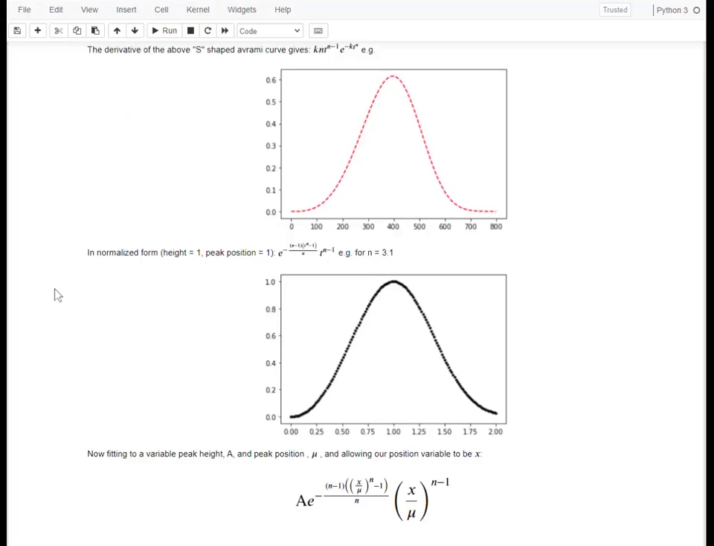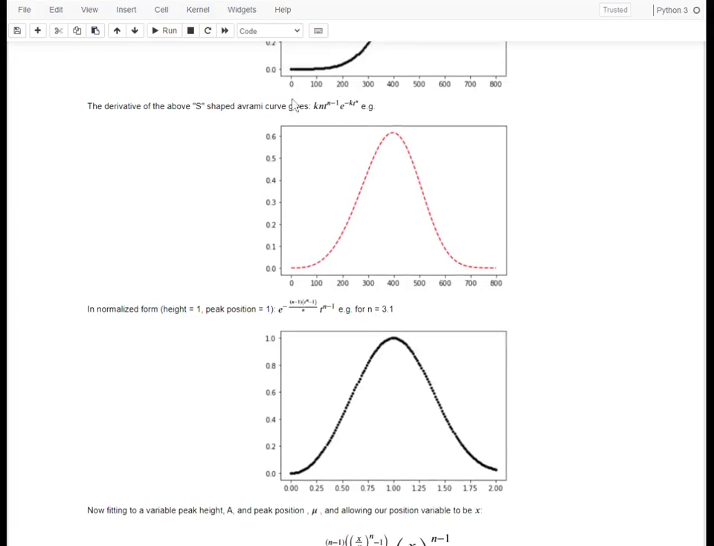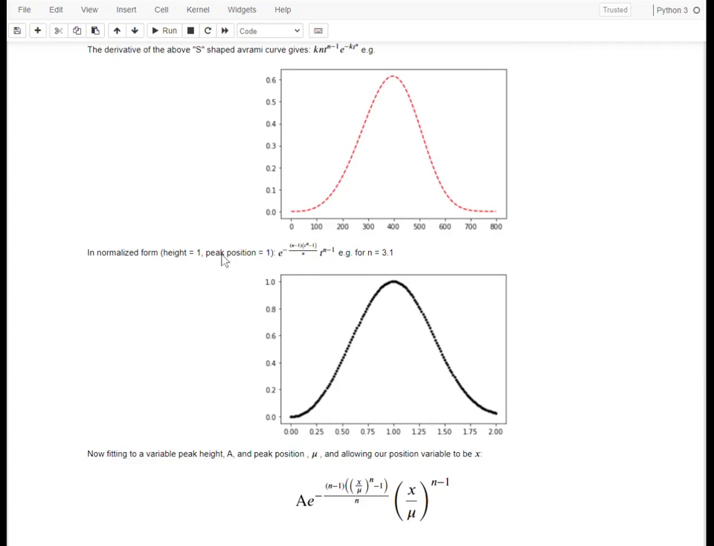All right, and so what I can do is I can normalize this equation so that my peak intensity and my peak position is at 1, and I get this equation. So here it is plotted. You can see the intensity is 1 and the position of my peak is 1. And I'm doing this ultimately because this is the Avrami equation that you get out, but our peak heights and positions are related to our experiment, and so we need to be able to change those.